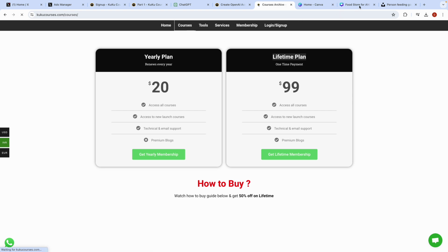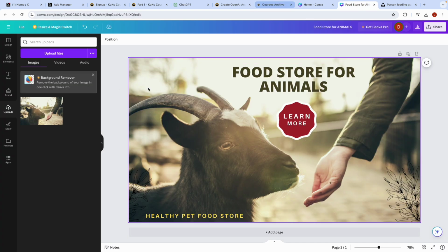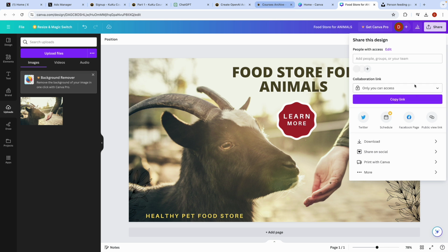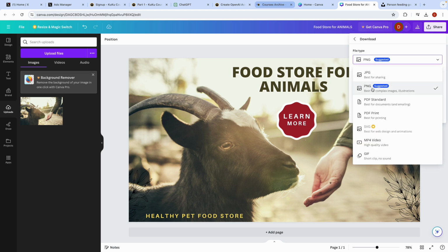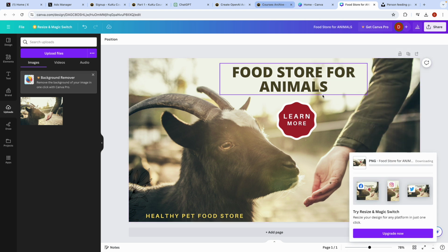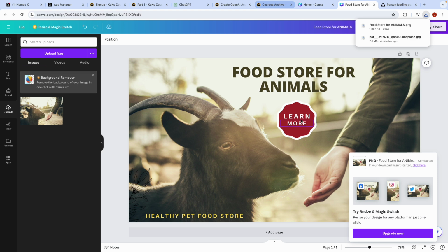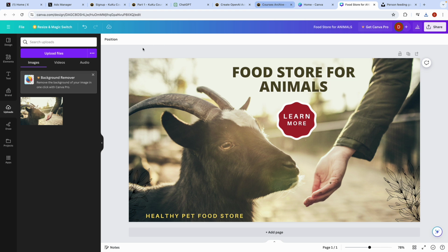But let's go ahead to Canva again. From here you can simply click on the share button, then click on the download button and make sure the file type is PNG. If it's a video, you have to make sure that MP4 is selected. I will simply click on this download button. Learn more is the instruction we have given to the people who see our ad: after they see our ad, they just have to click on the learn more button below. That's how you can use this tool to design your creatives absolutely for free.